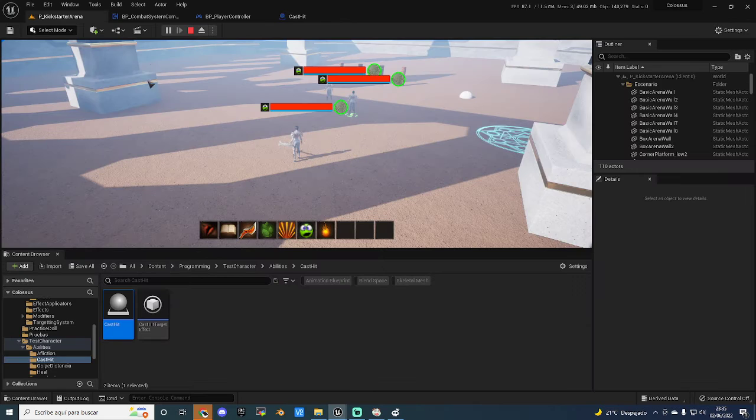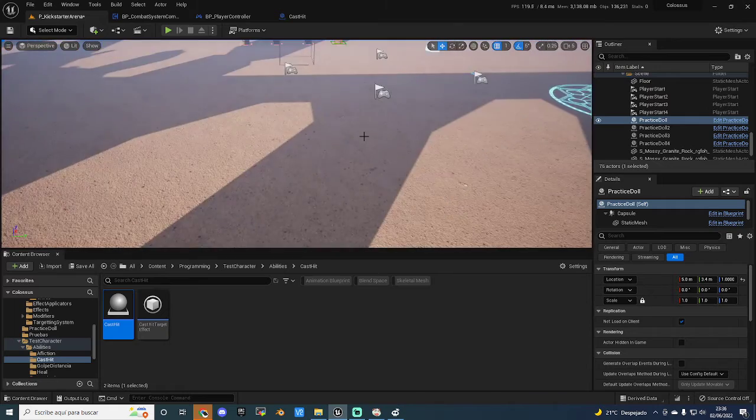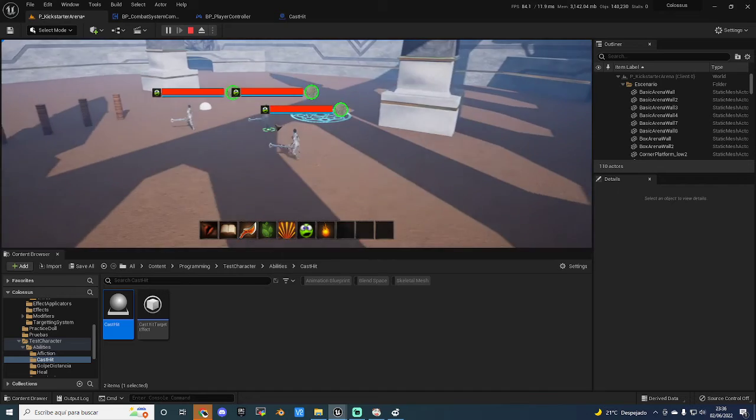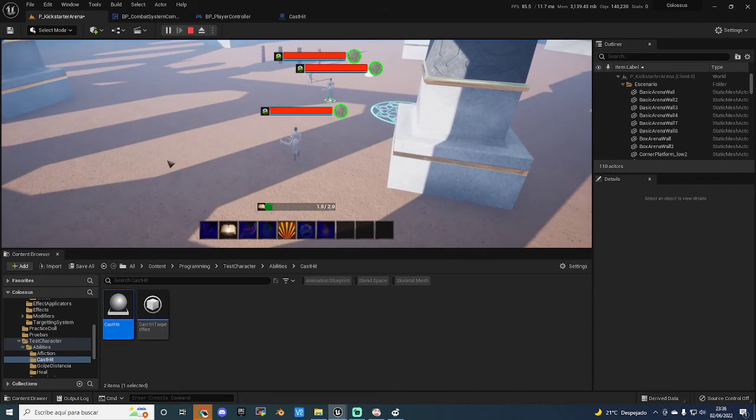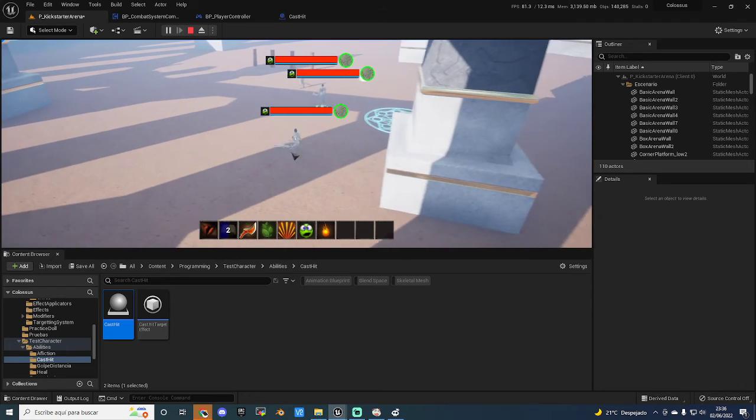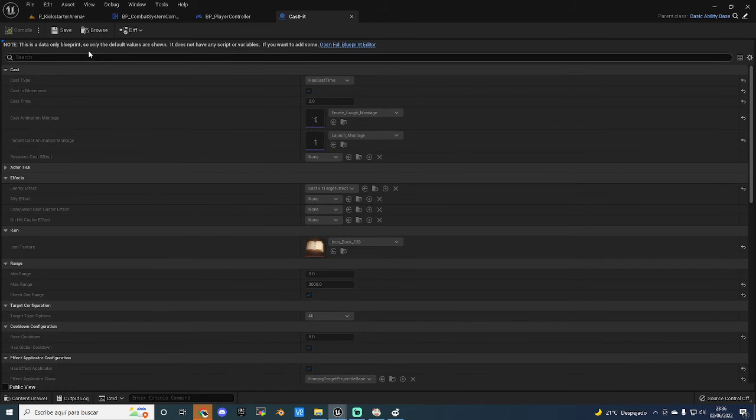We can do the same with the other options. For example, caster, and you are going to see that 2 meters is going to spawn over my head, on my character. Okay.